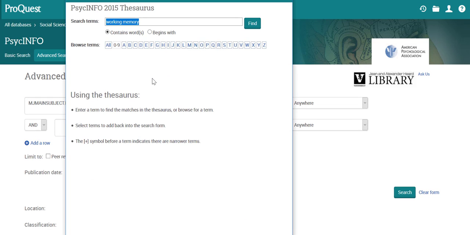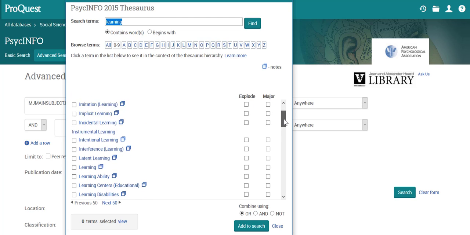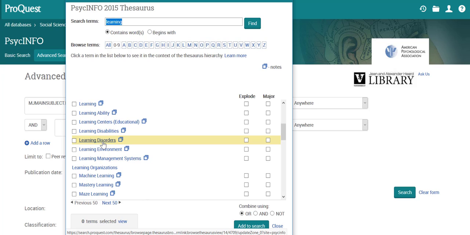Open the Thesaurus again. Now we want to search for learning difficulties. Let's type learning and see what comes up. There are a lot of terms, but a couple of likely candidates are learning disabilities and learning disorders.